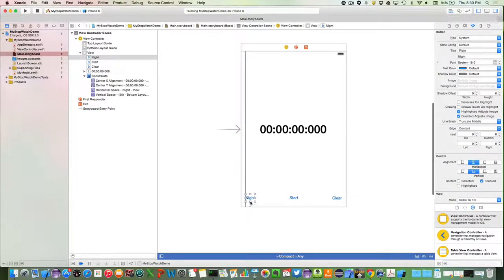Well, that's because it's basing the width and the height on the content in the button and saying that's what the width and height is. We got plenty of space there, right? So we can do the same thing over here.